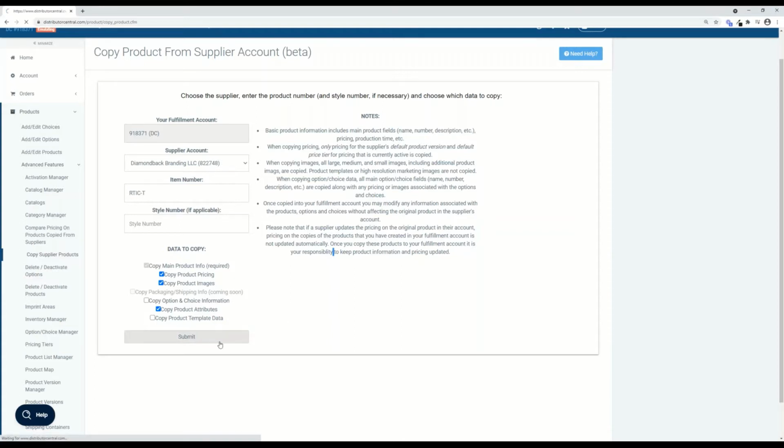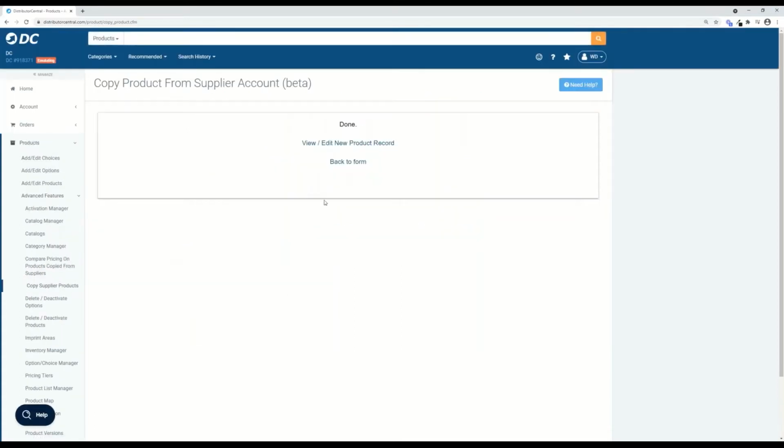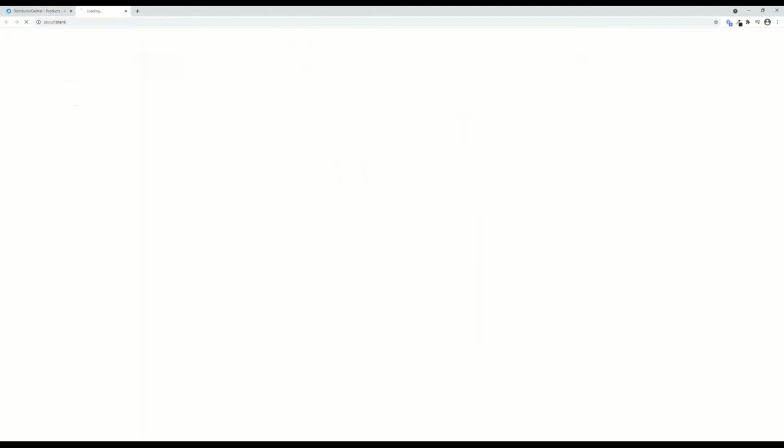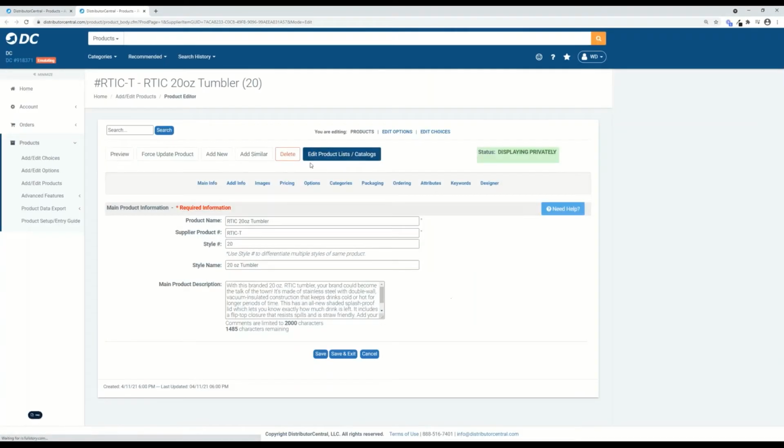So then I'm going to click submit, and you can see that it's done, it's been added. So now if I go to view the product, you can see it's already created in here. So from here, I can go in and I can start customizing it. All the information's copied over. I can start customizing it to my liking.